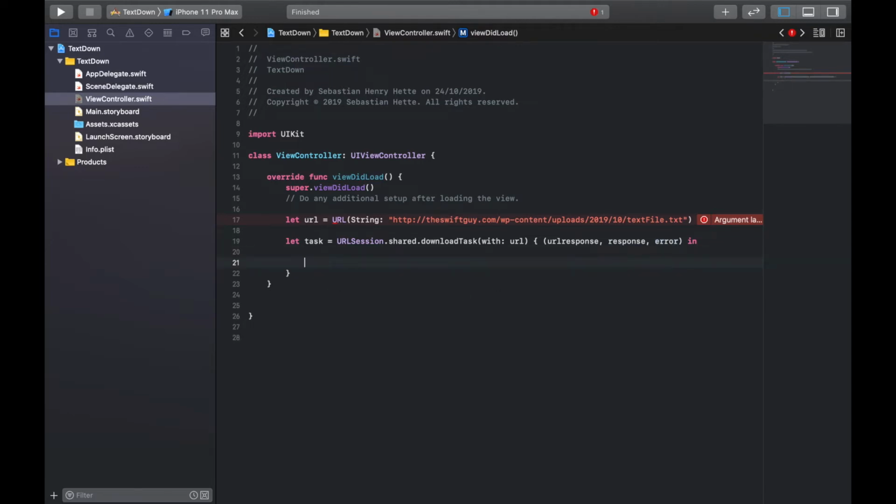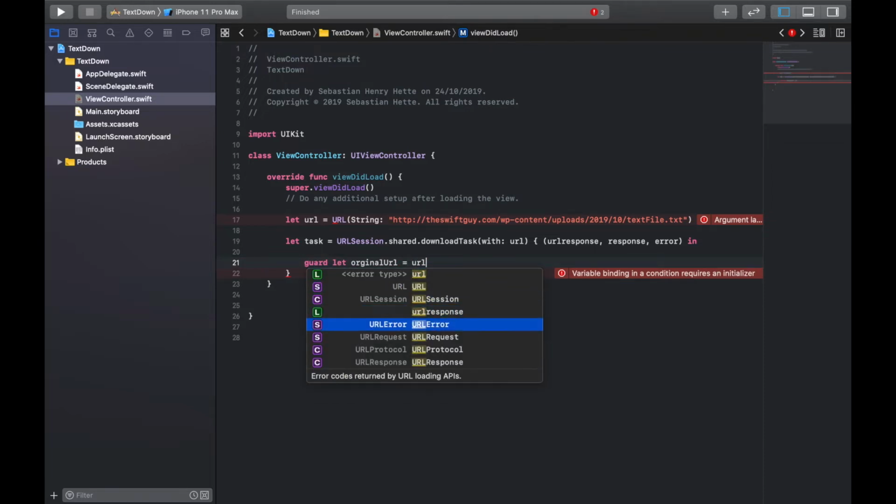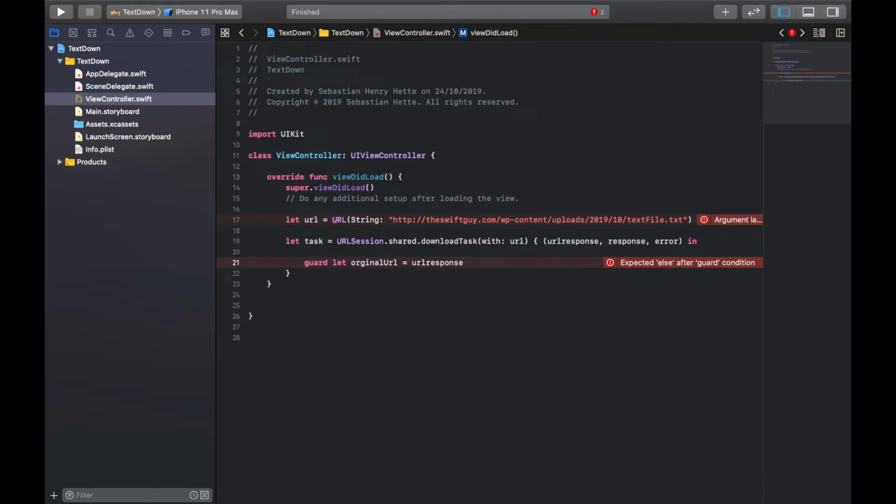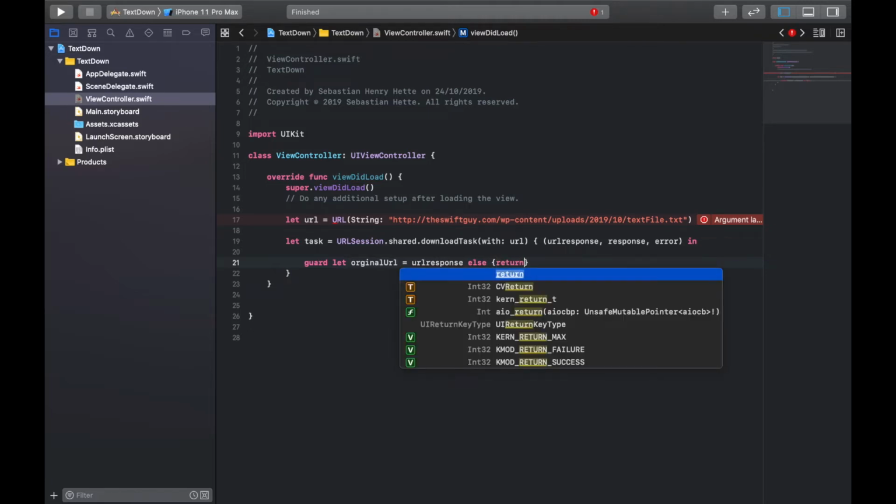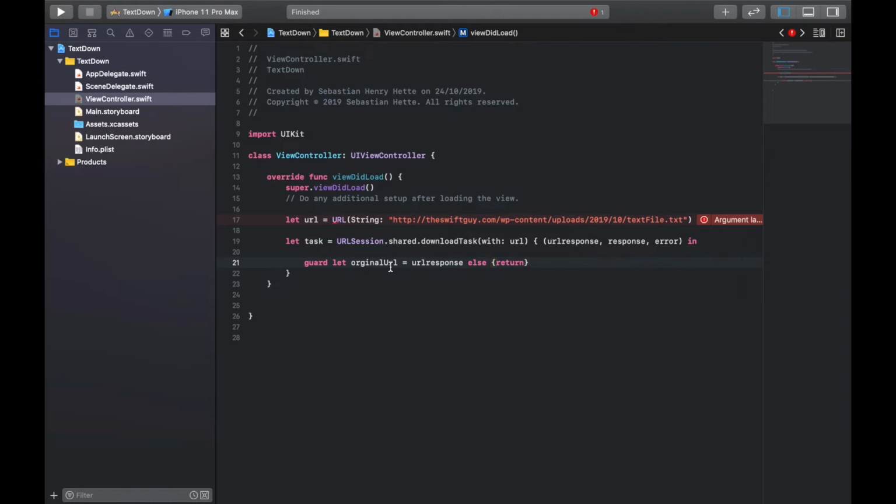So what we can do is we can just define a guard statement here where we check whether we have gotten a response or not. So we can try to say guard let originalURL, and I call it original URL because we're going to change it afterwards, is equal to the URL response, that one. So here we're checking if we have a response. If we don't have a response, if there's nothing there, then we might as well quit our session here and simply return, so that we don't continue on if we don't have anything to continue on with.